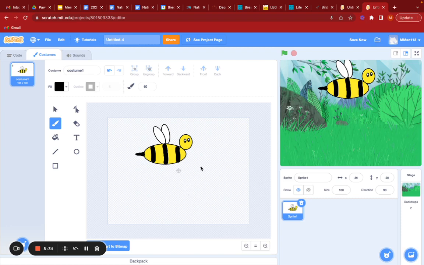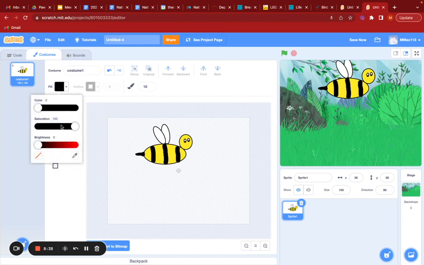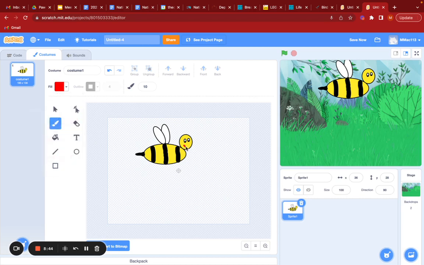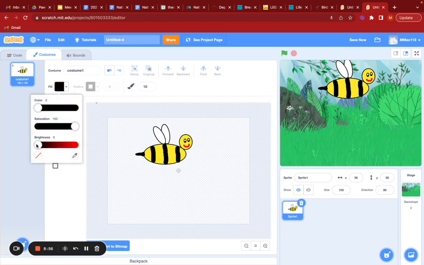Oh, you know what? I actually forgot something. His mouth. He needs a smiley face. Let me change black, and I'm going to make it now red. I'm going to go all the way down. And let's make him a friendly bumblebee. There he is. Look at him smiling. Oh, and I just realized I forgot something else. He has little antennae at the top of his head. Well, he should. All right, so back down to black.